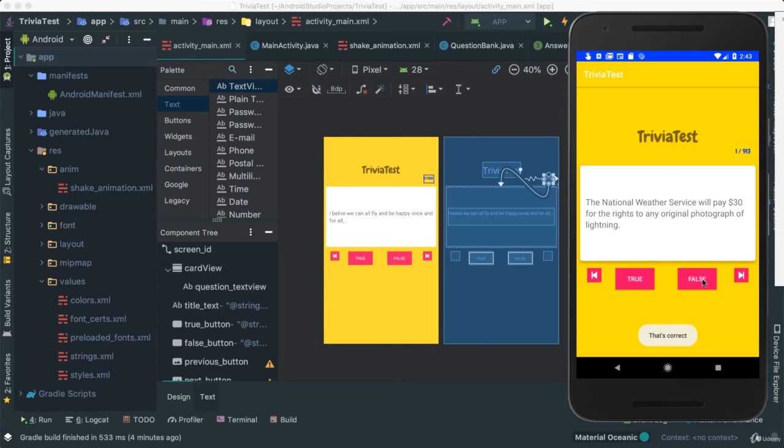Let's say false. Oh, that was true. Okay, keep going, and let's say true, that is indeed false. So we have that animation again. But also notice that our counter is going up. As we go up, our counter is also going up.